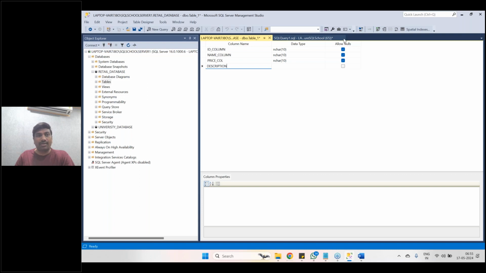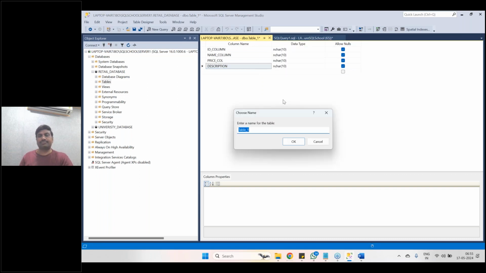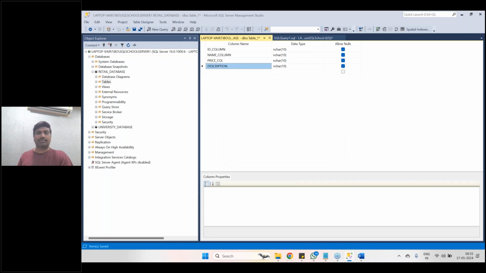Now, right-click table, new table, save table. And I'll call it TBL products. Any name is fine, just like a folder name or a file name in our operating system. Any name is okay.